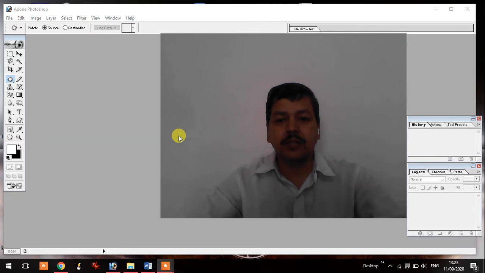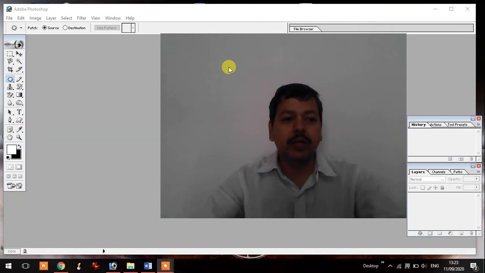In this class, I am going to explain a wonderful tool of Photoshop, that is the clone stamp tool. If you want to activate it, you have to simply press S on the keyboard or click on this stamp tool.